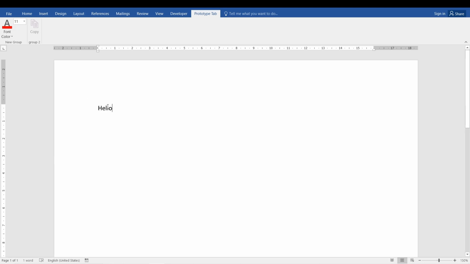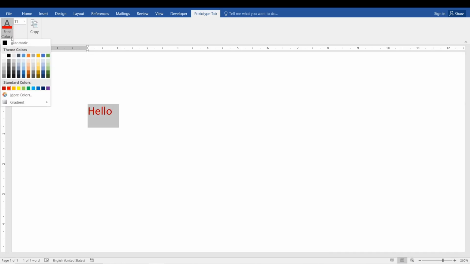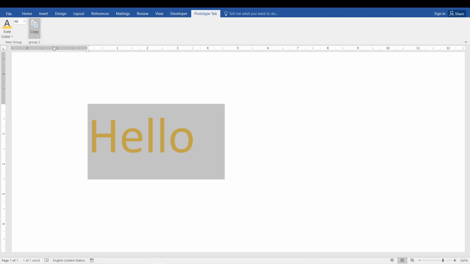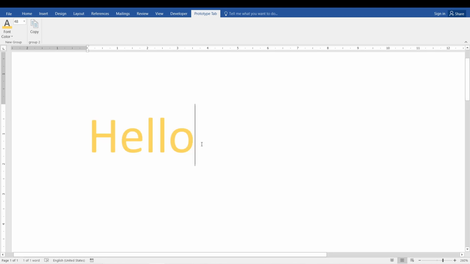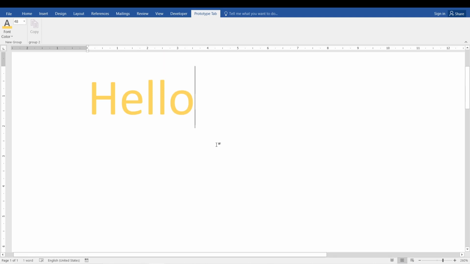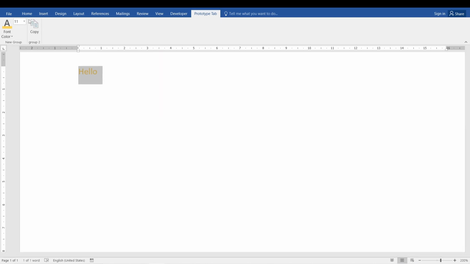and then I select it, I can change the font color. Okay, and I can change the size, and I can copy the text and paste it how many times I want to paste it. By the way, you copy it by Control C also, and paste by using Control V. Okay, that is a shortcut.